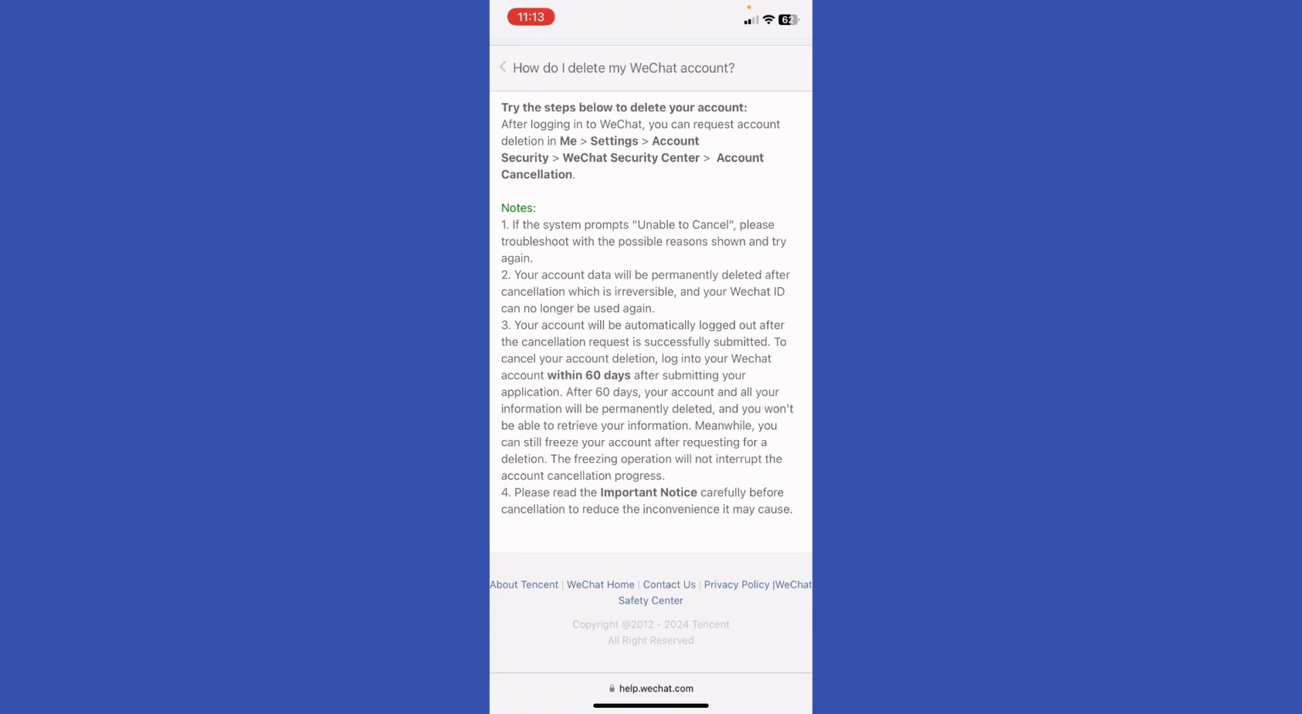After 60 days, your account and all of your information will be permanently deleted and you won't be able to retrieve your information again. All right, and meanwhile you still have the option to get back to your account within the 60 days parameter, right?